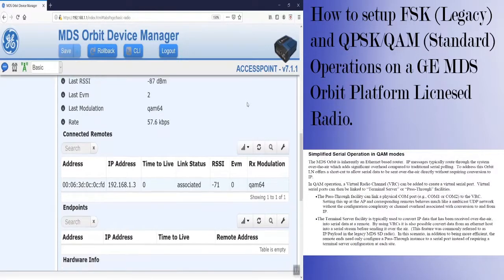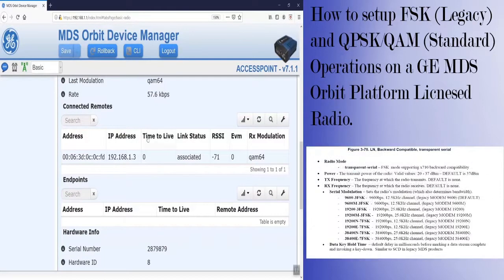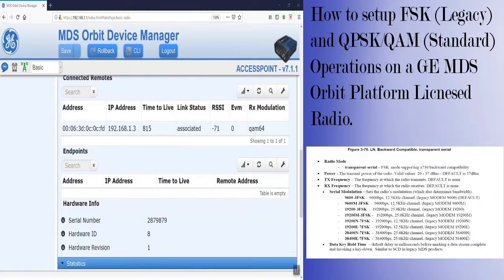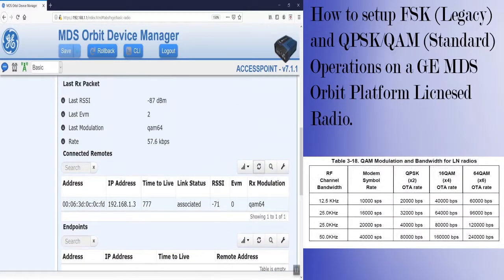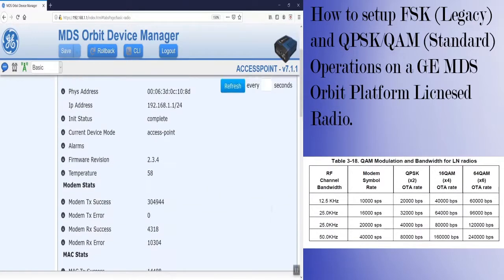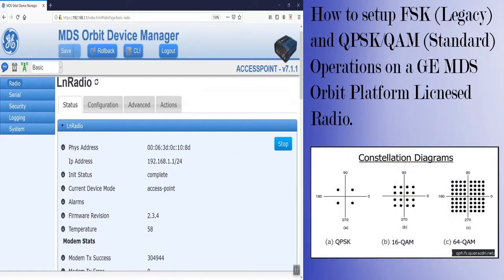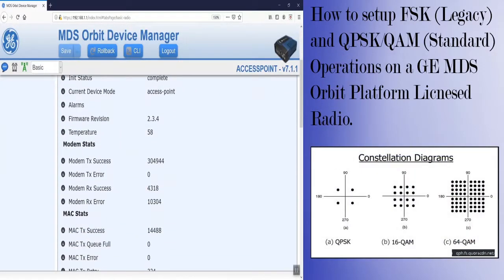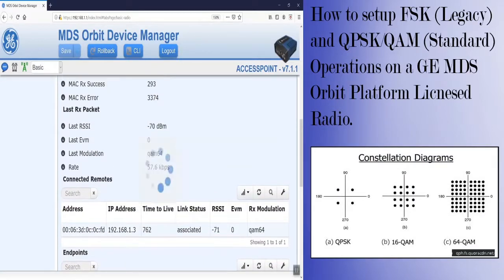We can see one associated remote, which by widening the gap between the radios on my bench, I sort of adjusted some of the RSSI, hopefully. And GE recommends setting the LN radio to refresh every 3 seconds if doing any sort of alignment on the radios, so antennas, if you want a true accurate representation of your signal.